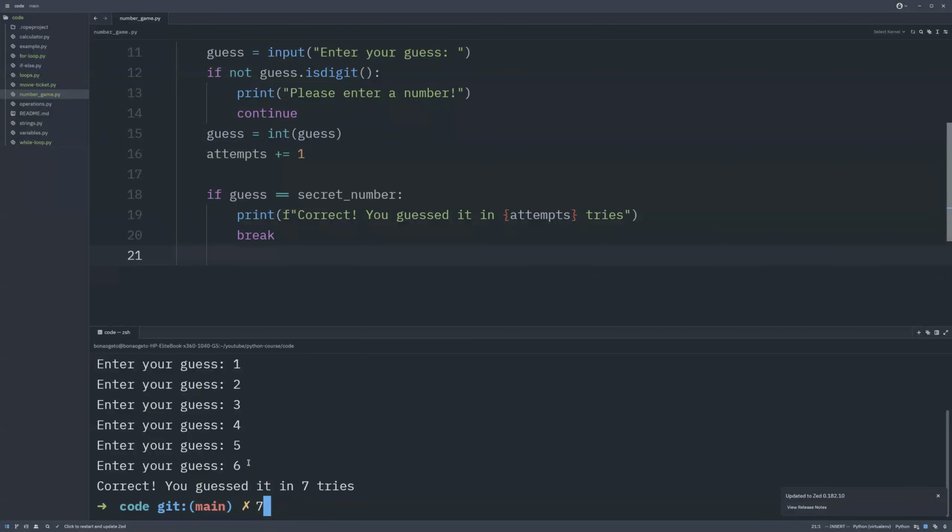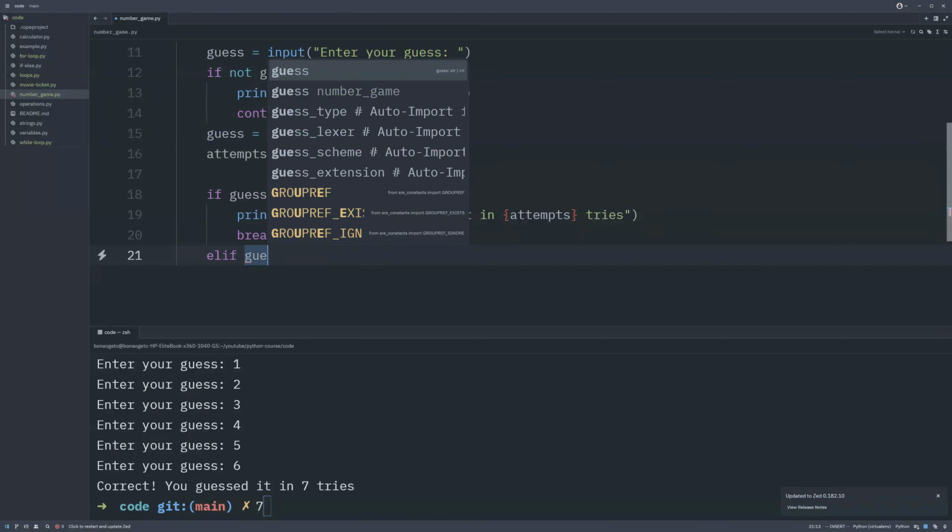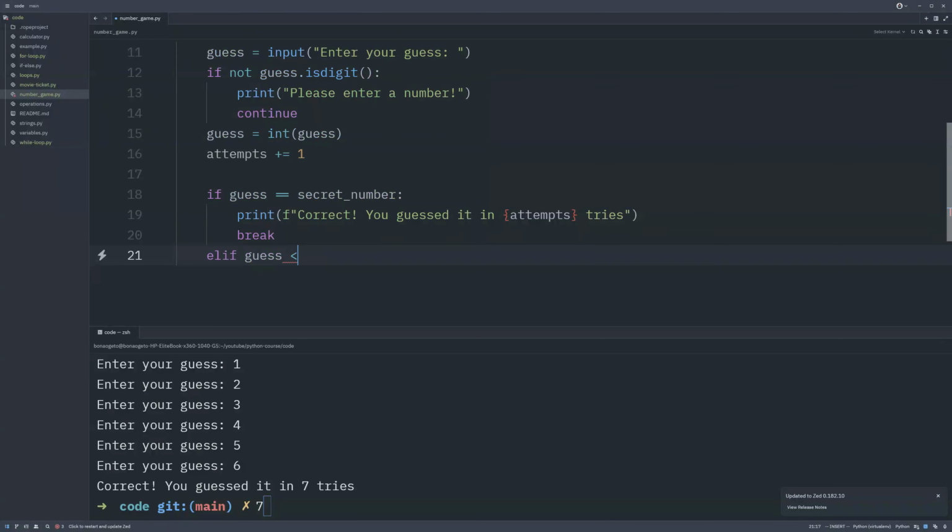tries. The reason why it terminated immediately is because of this break keyword. So whenever you get it right, it terminates there. But at a point in time where that is not the case, or that condition is not met, we need an elif. So in an elif, we're going to just check the guess. So if the guess is, for example, less than the secret number.